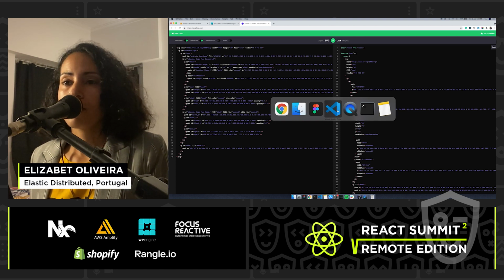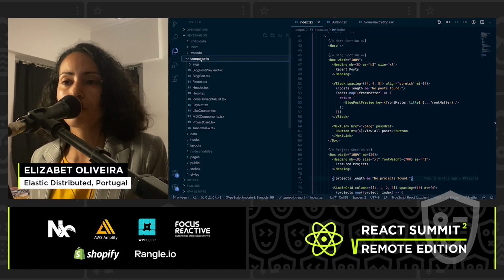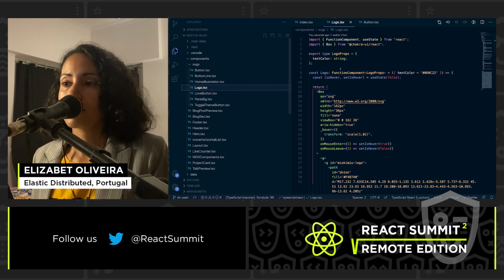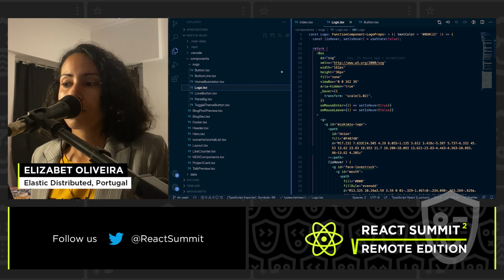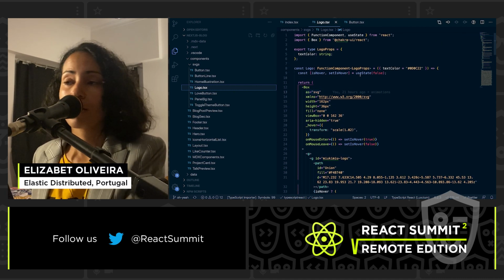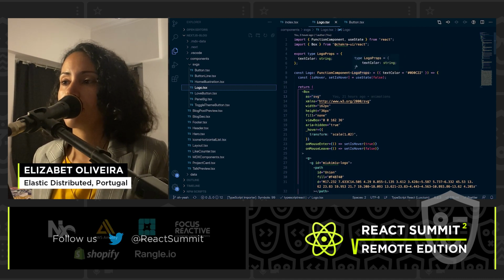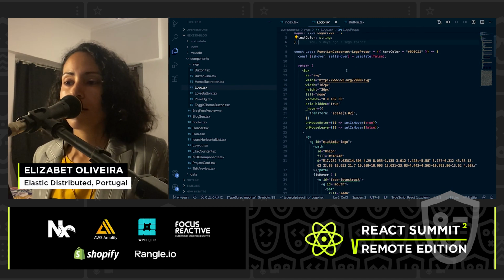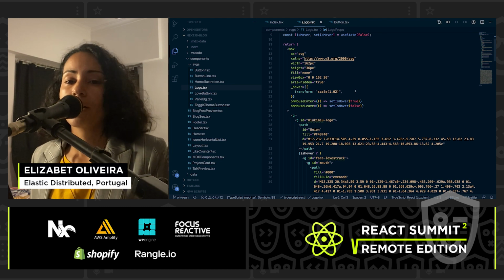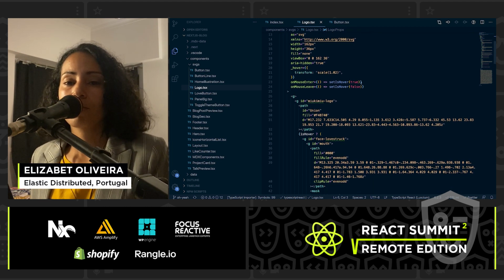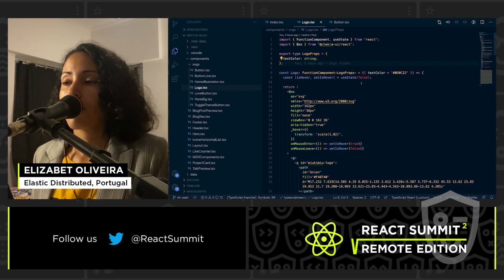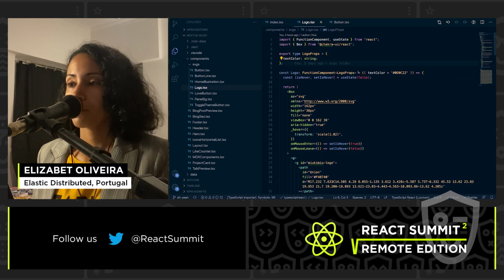And now, okay, I have it here, my components. Let's say that I copy that and paste it here. And now I want to show you, actually it's already here. I want to show you how you can interact with the SVG and create animations and all of this cool stuff.